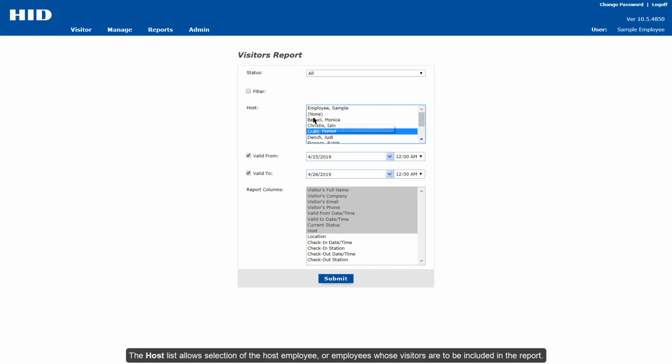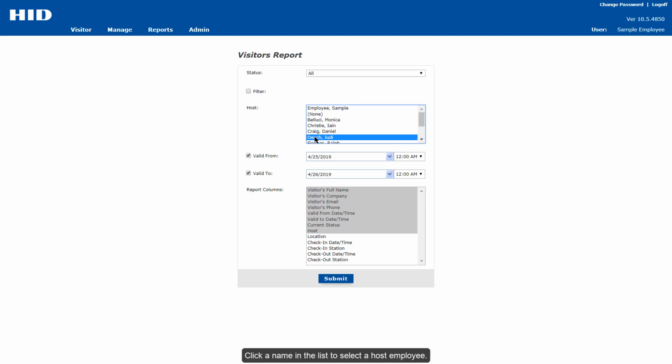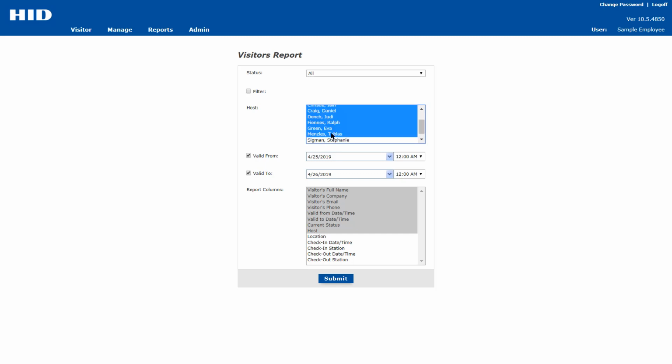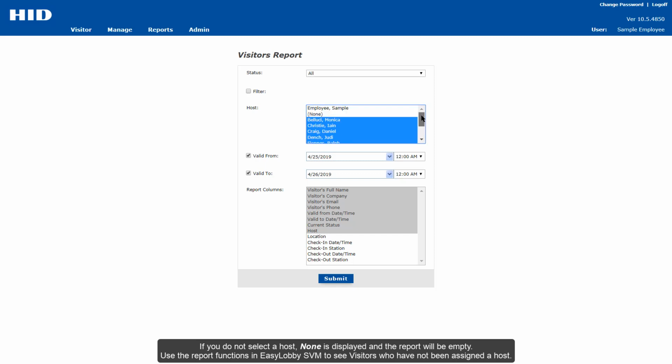The host list allows selection of the host employee or employees whose visitors are to be included in the report. Click a name in the list to select a host employee. If you are an administrator or gatekeeper and wish to include visitors for several employees in the report, hold down the control button and select additional employees or the shift button to select a block of employees. If you do not select a host, none is displayed and the report will be empty. Use the report functions in EasyLobby SVM to see visitors who have not been assigned a host.